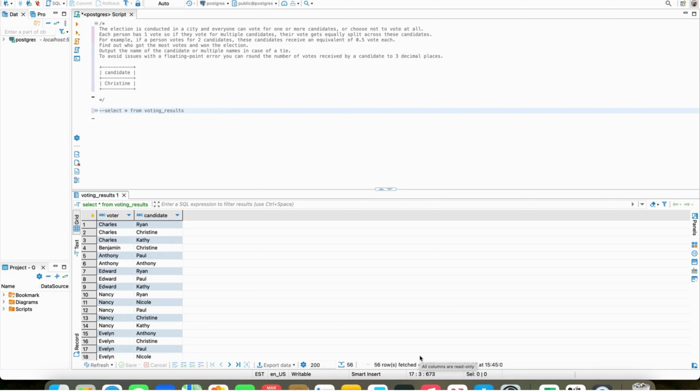Let's get started. So, we have a voting results table, and each person has one vote. If they vote for multiple candidates, their vote gets equally split. For example, if a person votes for two candidates, these candidates receive the equivalent of 0.5 vote each. If we look at the voting results table, let's take Nancy as the example. She voted for 5 candidates here, so each candidate will receive 0.2 vote of Nancy.